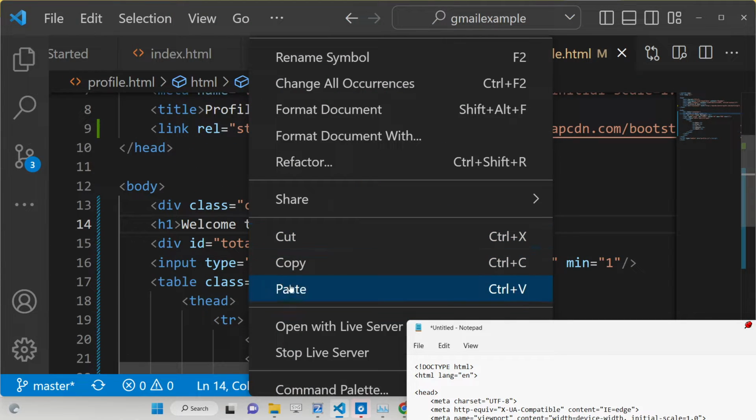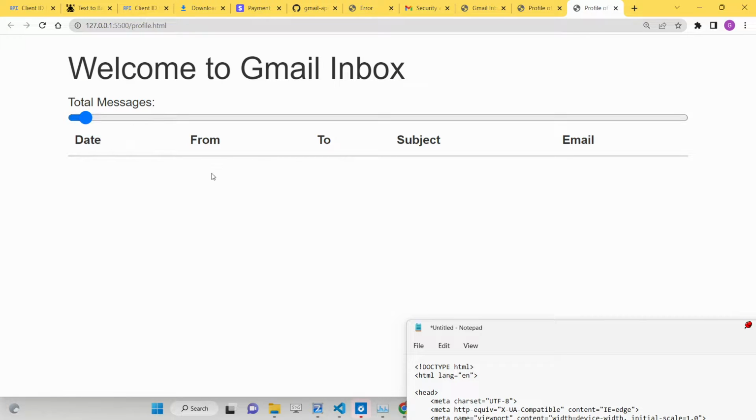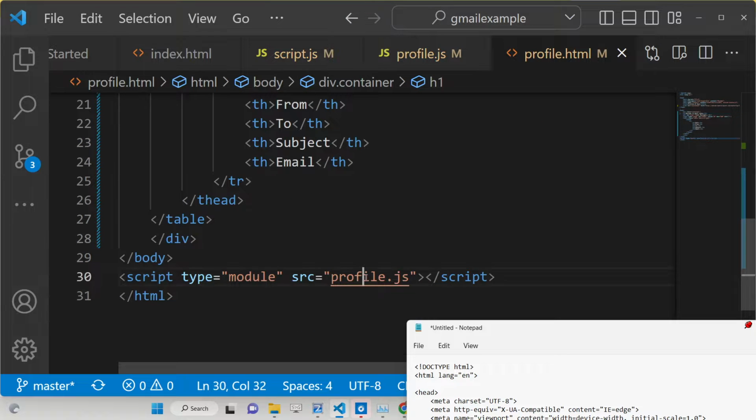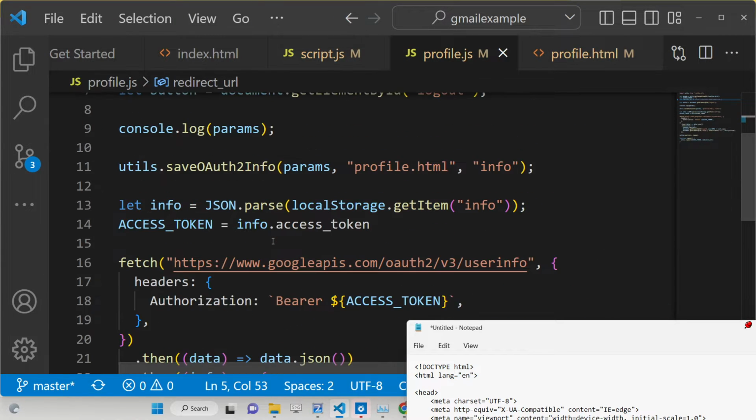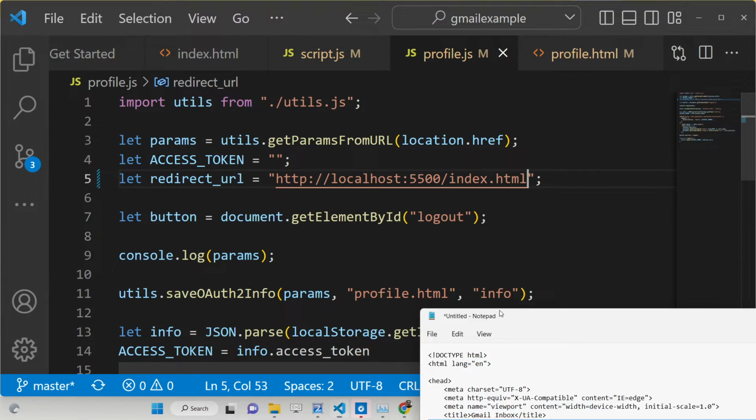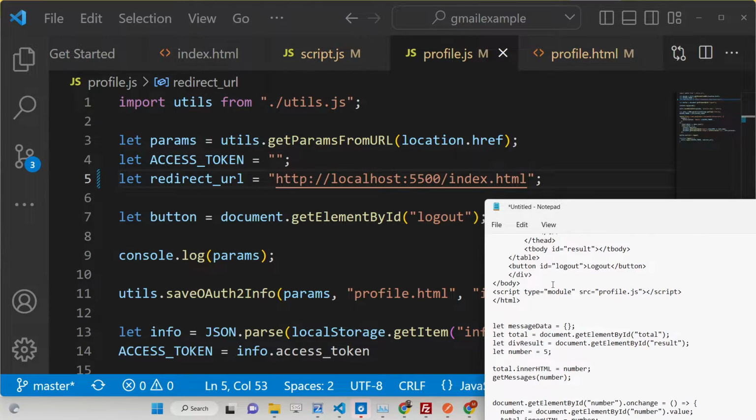So now if you open this page guys, you will see this table will be there, and this is a slider. You can slide these messages accordingly. And now we need to modify profile.js. So inside we need to now modify some code here. We need to add some code here.